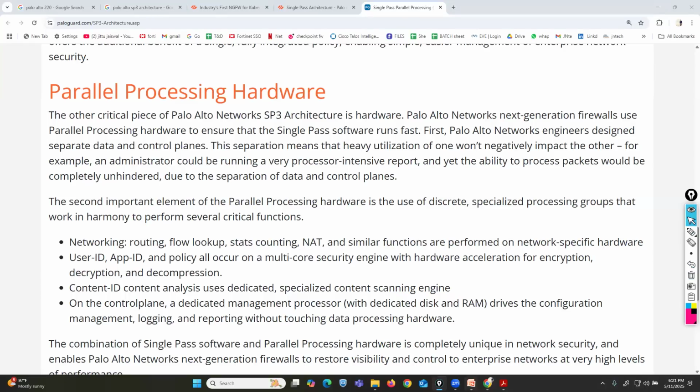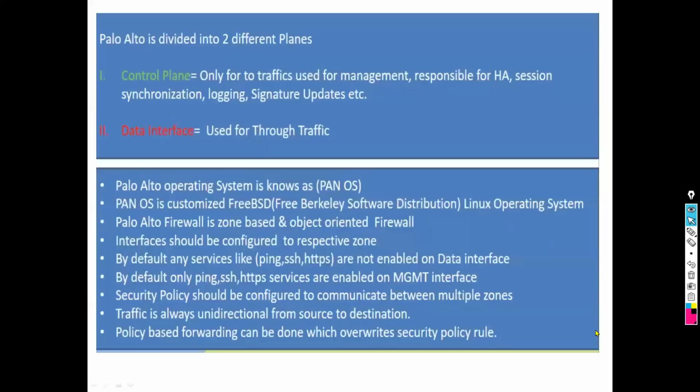Let's discuss this control plane and data plane again. As I said, Palo Alto is divided into 2 different planes, the control plane and the data plane. For example, I have one Palo Alto firewall device, and with this firewall device we have a management port, so you can connect your management PC on this side. Now we also have data interfaces. So these are the data interfaces.